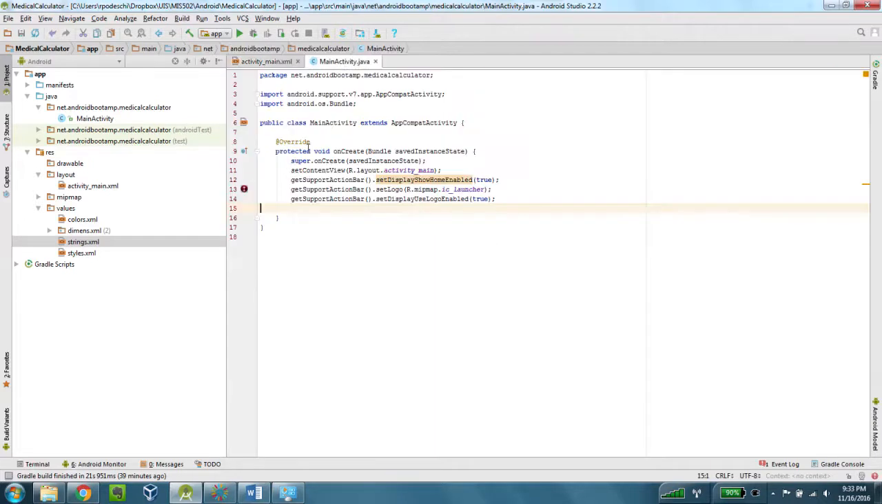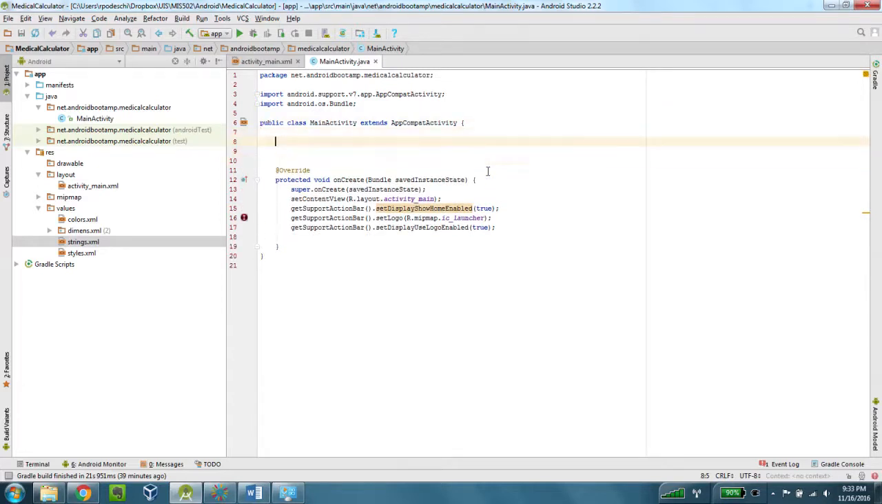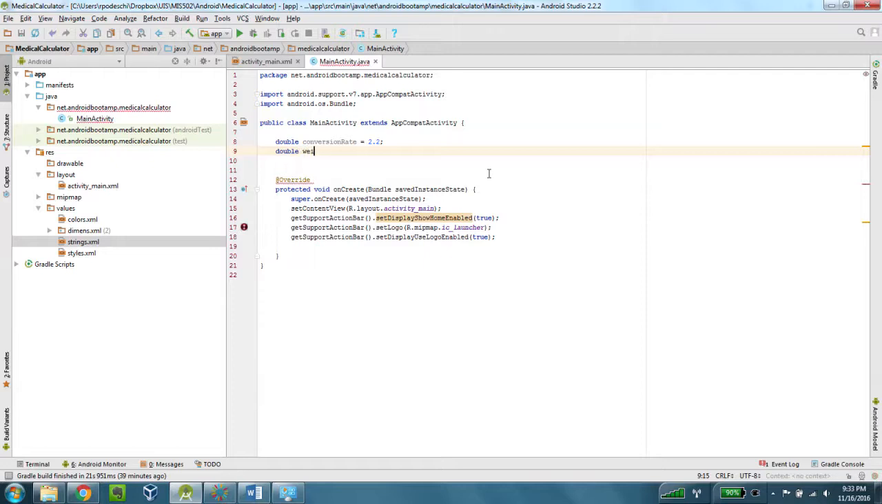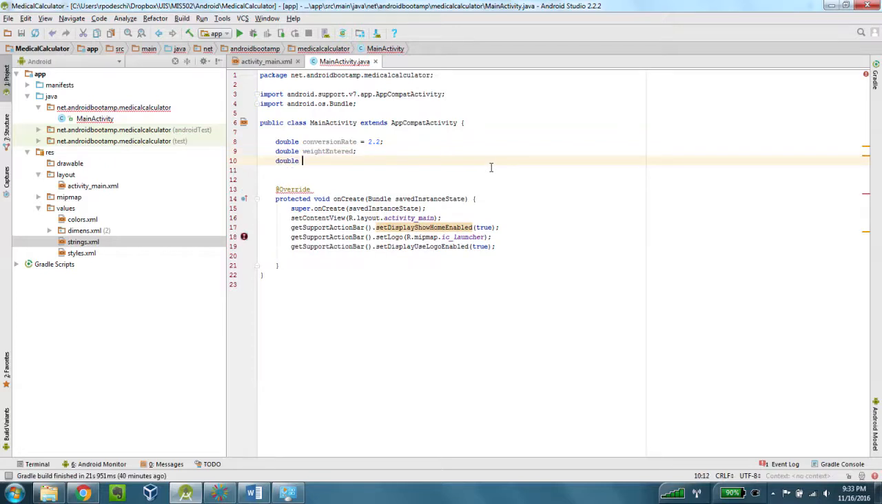Okay, we're going to go into our main activity Java and start to add some code here so we can extend our main activity class and add some variables. So we're going to add one called conversion rate. It's going to equal 2.2. The weight entered from our text box, which we're not going to instantiate yet, and then our converted weight that'll be displayed in our text box eventually.